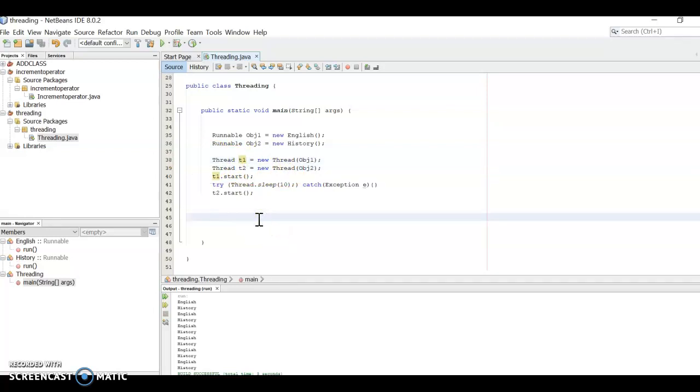So I hope you have learned somewhat about how we can use the Runnable Interface by using multi-threading.